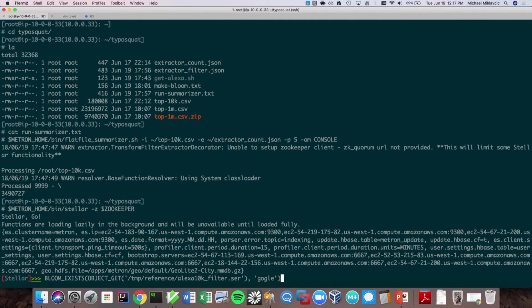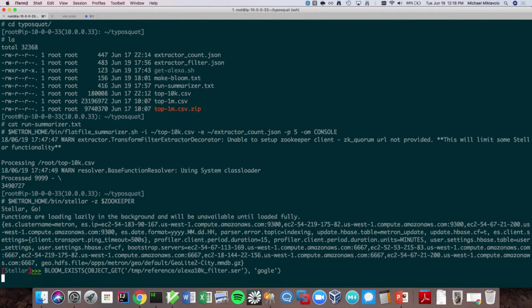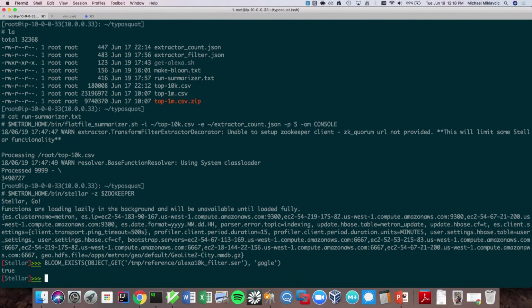What I'm looking at here is a Bloom exists with an object get. The object get extracts back that data, or the object, from HDFS, and then I can compare it with the Bloom exists against the value that I pass in here as an argument. So if I pass in Google, now it's going to take a minute on the first run, and it says true.